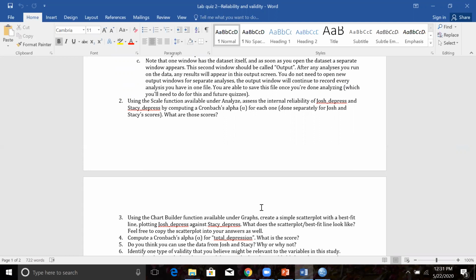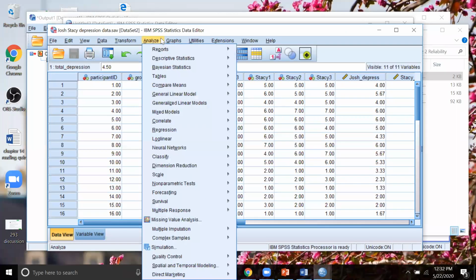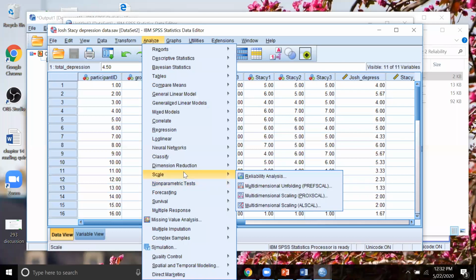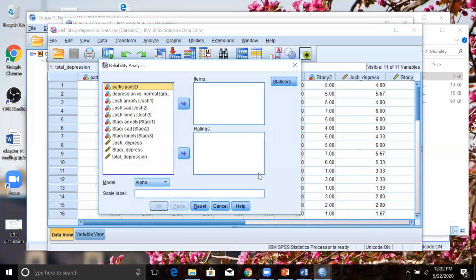So first we want the internal reliability for the Josh depression score and the Stacy depression score. And we're going to compute their Cronbach's alpha. So we're going to need a Josh internal Cronbach's alpha and a Stacy. Let me show you how to do that. Analyze, scale, reliability analysis. Okay. Now, this is important.